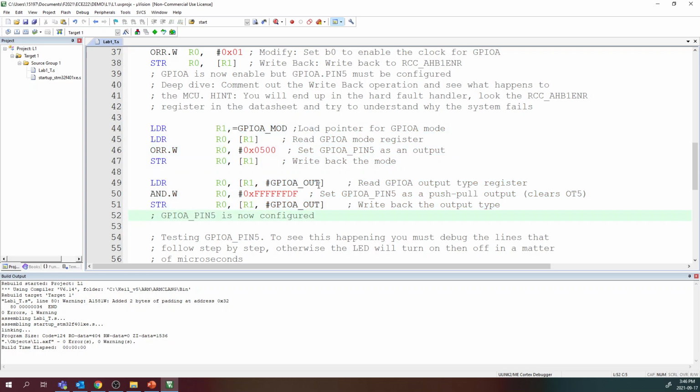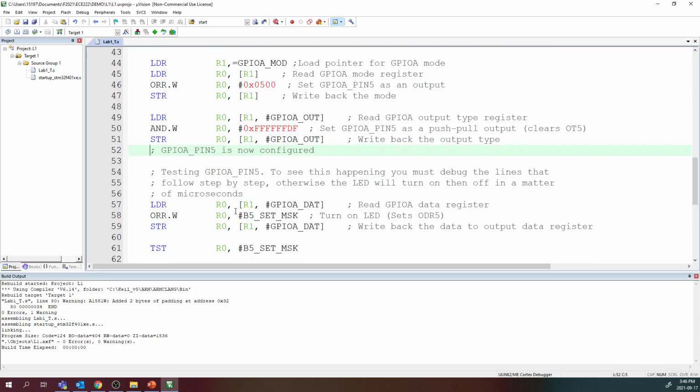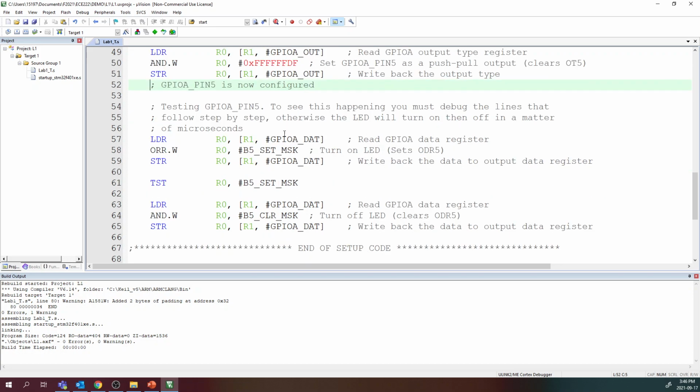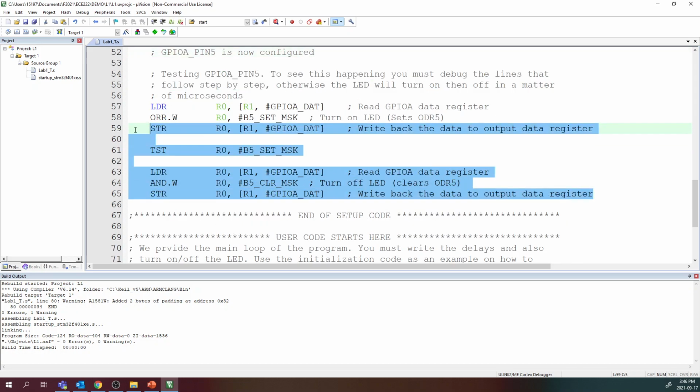Once we reach this point, now we have PIO-A pin 5 configured such that we can write and read the LED. And this is what these instructions here do. This is an example of what you need to do in order to turn on the LED or turn it off. This is just an example, and you can use this in your program. You don't have to figure out a different way to do this.